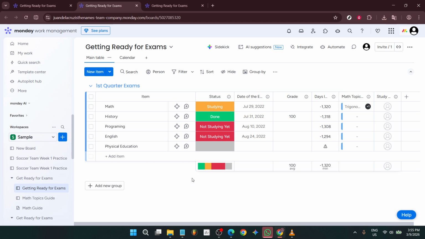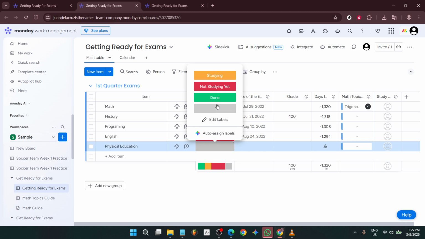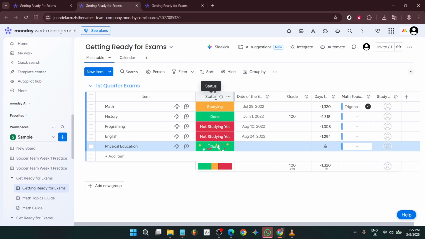Next, set a status for one of the subjects. In the status column, click the colored pill and choose Done for anything you finished. Status labels are customizable, but Done is universally understood, which helps with summaries and widgets elsewhere in Monday.com.